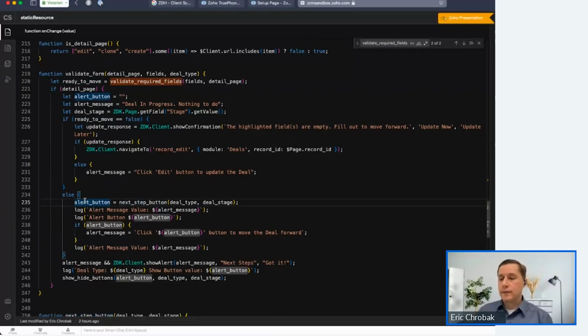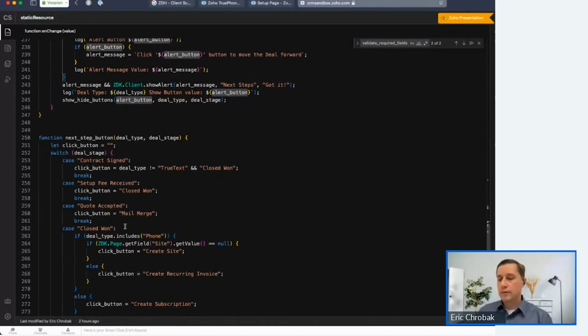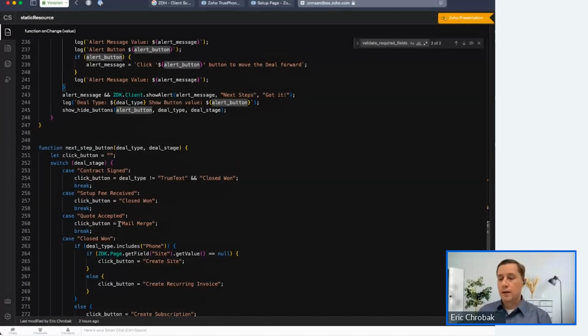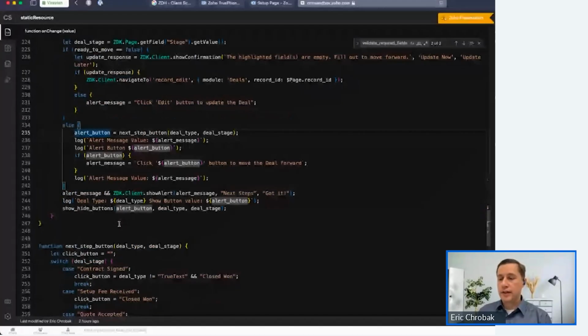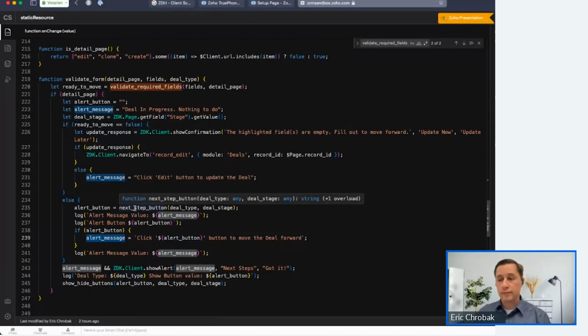All right, and that's going to happen down here, and based on certain criteria, it's going to assign a string variable for the button name. I don't want to spend too much time on that, but just to say that it's going to get a string value for what's the next button you're supposed to push. And if there is a string value, then we're going to insert that into another string here, which will say click whatever our return was from this function, insert it into this string.